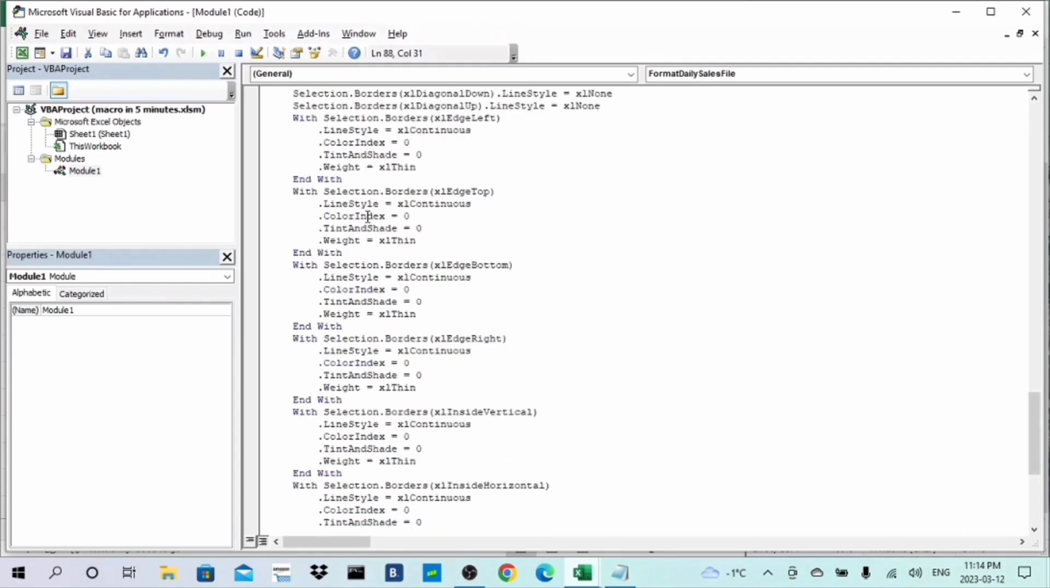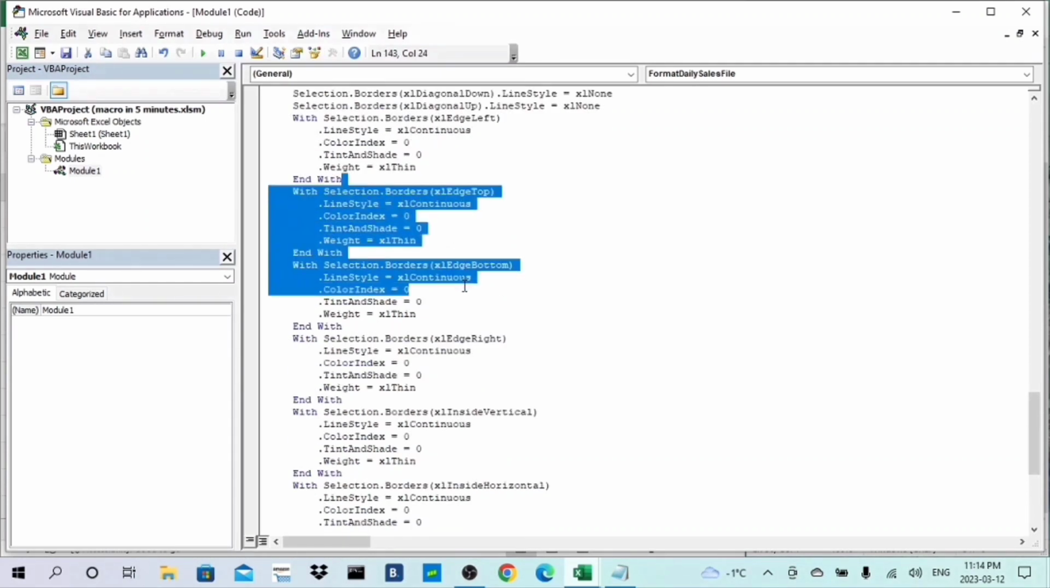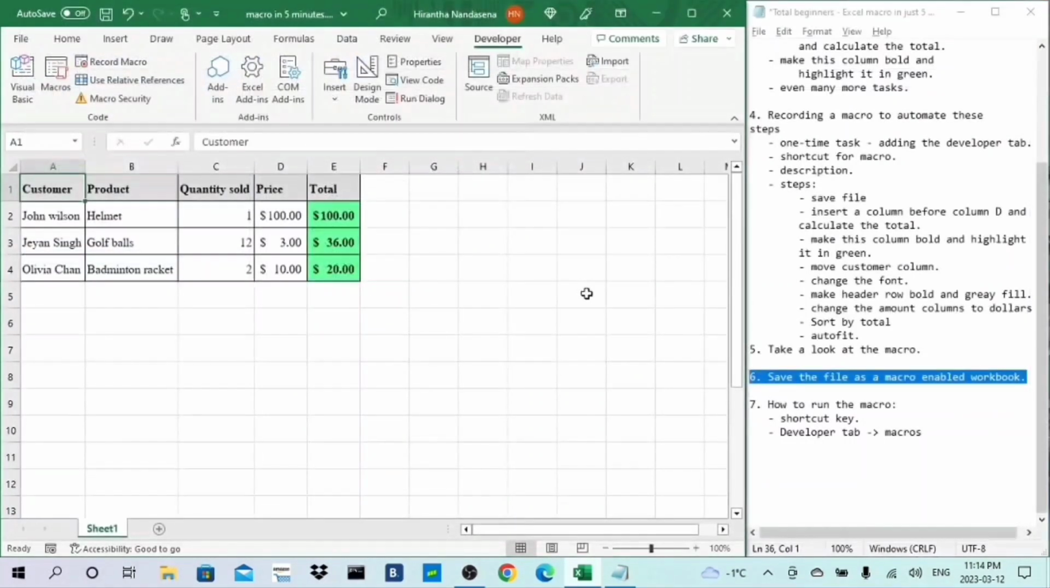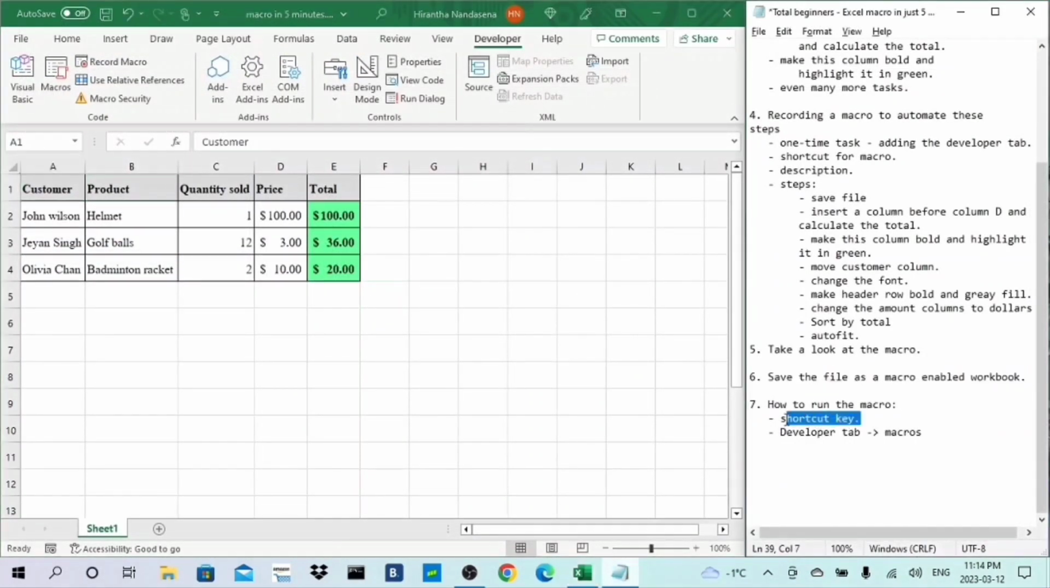And then let's see, this is borders, and we put borders to make it look like a table. Changed it to currency format, like dollars, and sorted. So later we'll see it's not too hard to learn how to change this code, but that's for another time. So auto fit. So anyway, let's close this, and let's try how to run the macro with the shortcut key and this way.